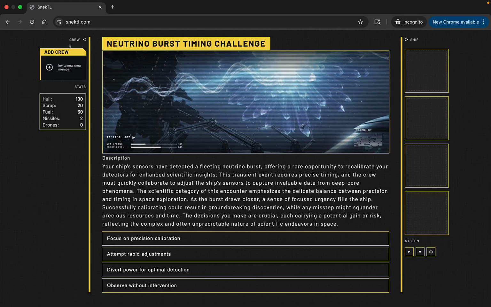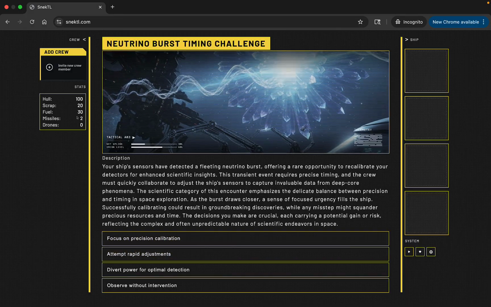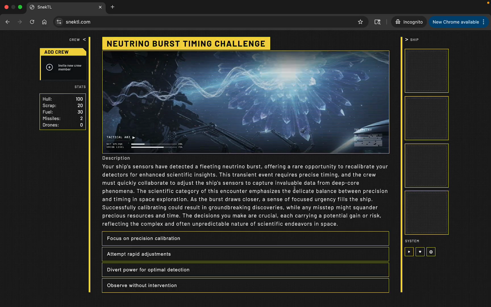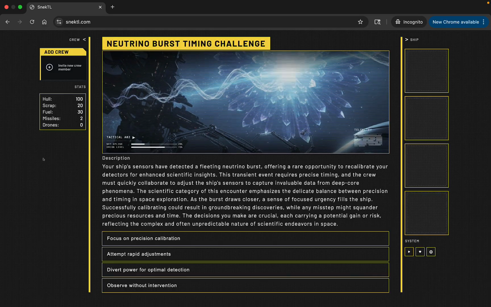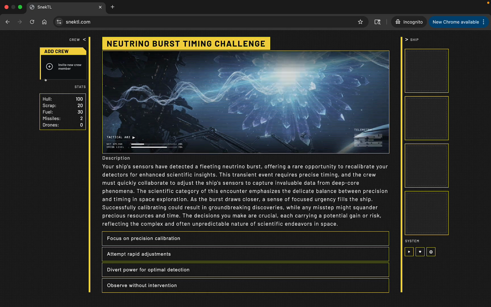But in the context of SNEK TL, the decisions actually affect the stats in the ship, and I can get loot. I had it set up before where it could also kill crew members and have crew members join, but I thought that was a little depressing, at least for a tech demo.